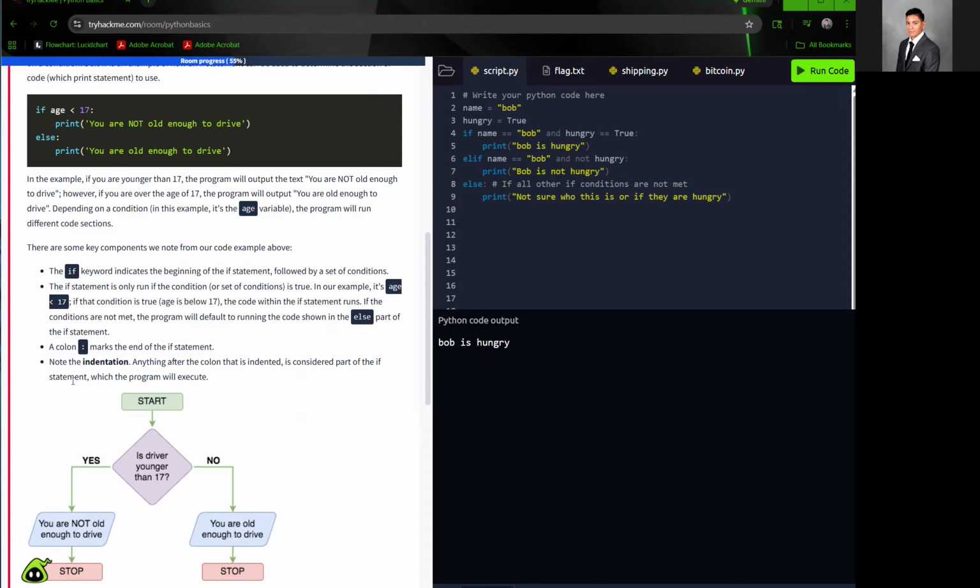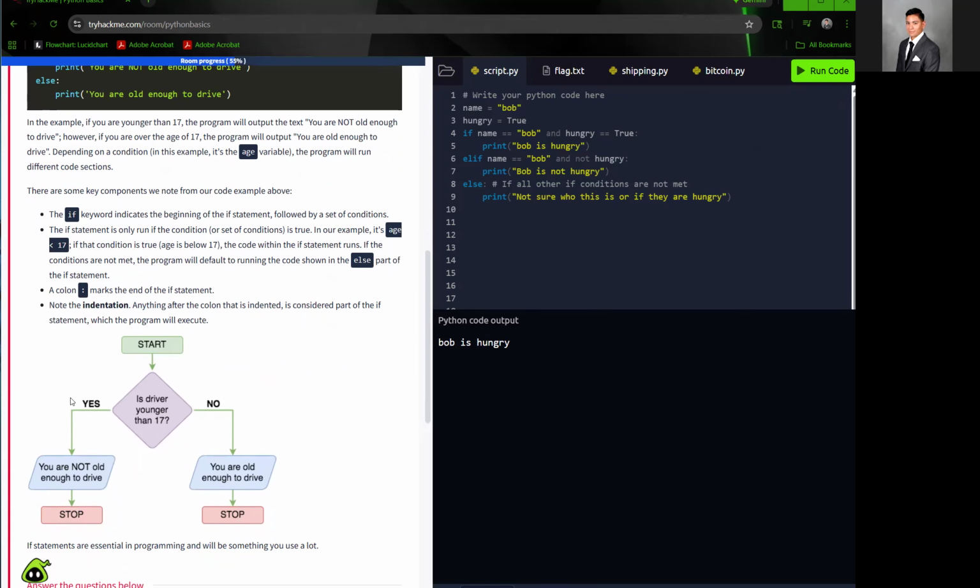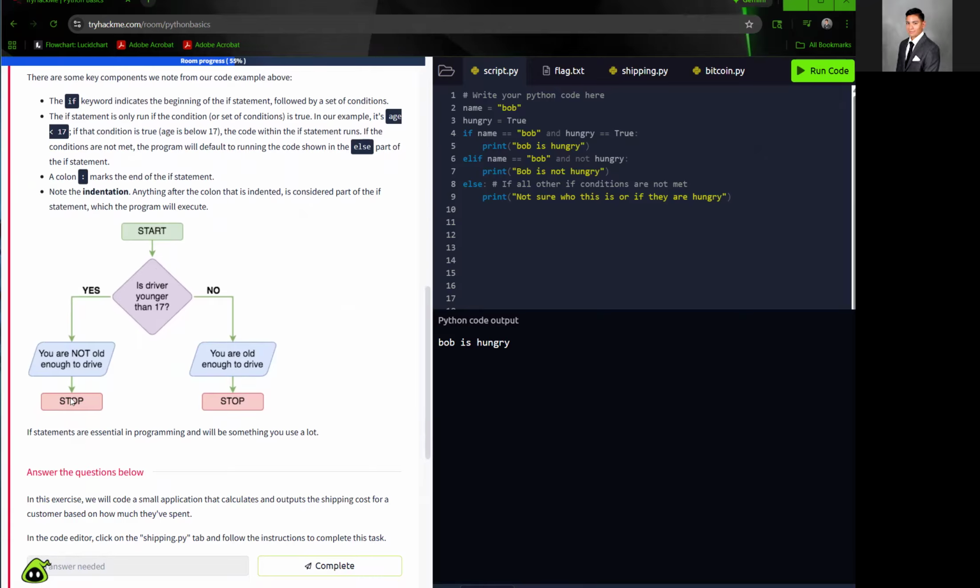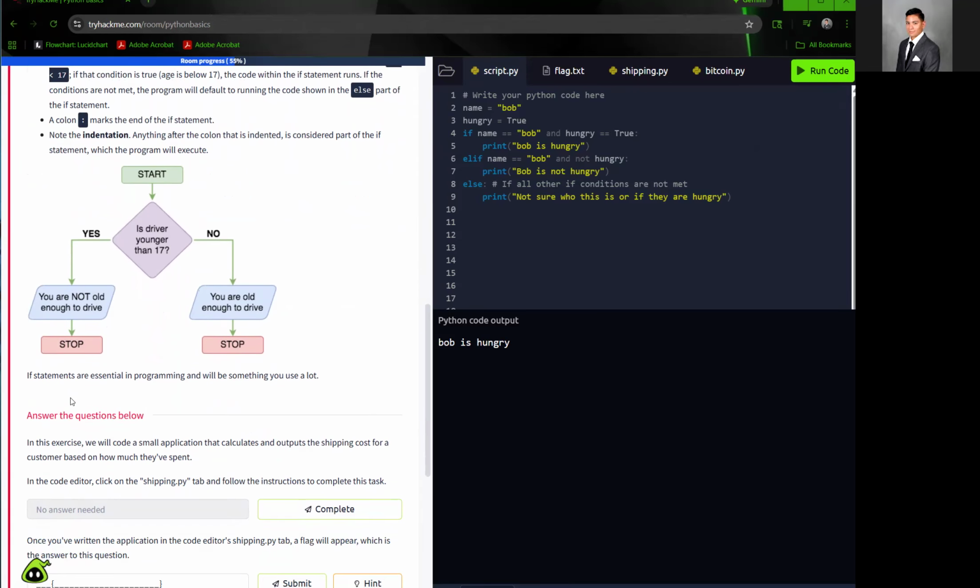Note the indentation. Anything after the colon that is indented is considered part of the if statement, which the program will execute. So start, if the driver is younger than 17, yes, you are not old enough to drive, stop. No, you are old enough to drive, stop. The if statements are essential in a program and will be something you use a lot. In the exercise, we will code a small application that calculates the shipping cost for a customer based on how much they've spent.